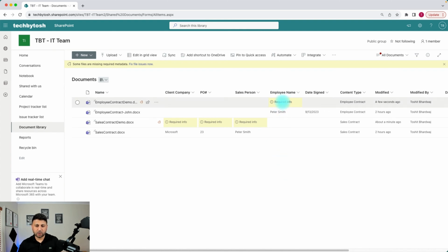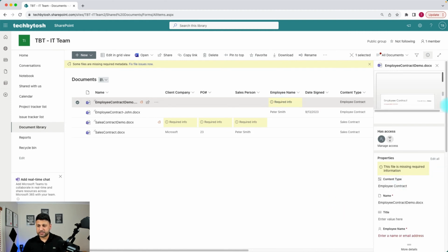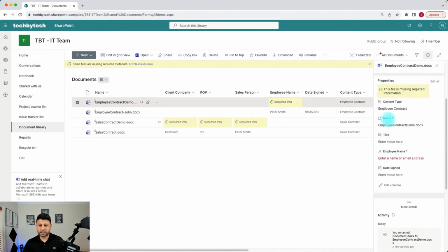And then we basically just close this window, and we have a new document created. And let's just click on the properties. Now, when I click on the properties, you can see that this only requires name, title, employee name, and date signed. It doesn't ask me anything about client company, PO number, and salesperson, because this content type only requires these kinds of metadata, and it has a separate document template attached to it as well, right?